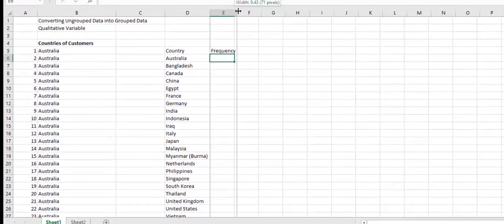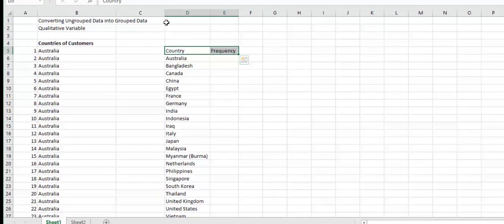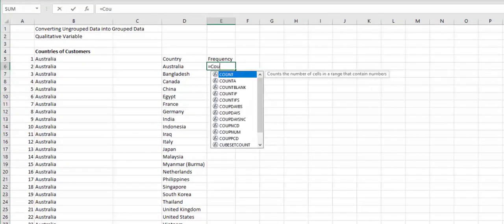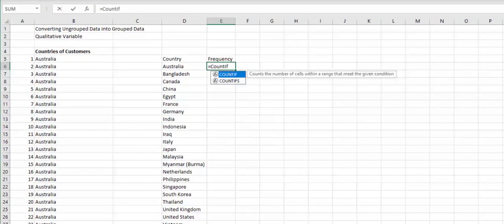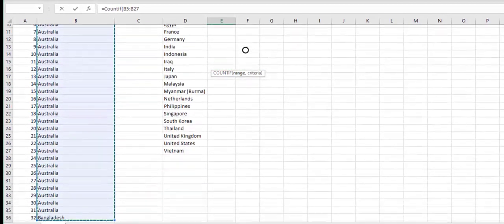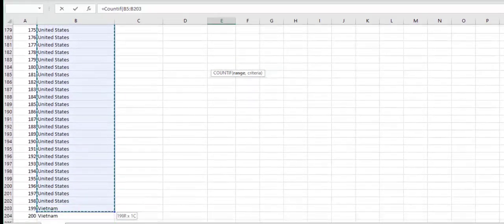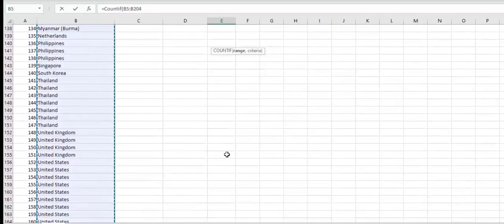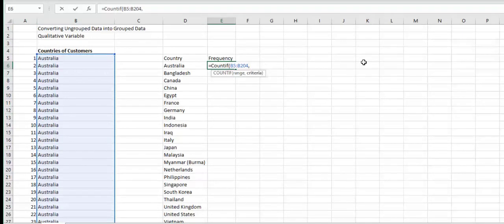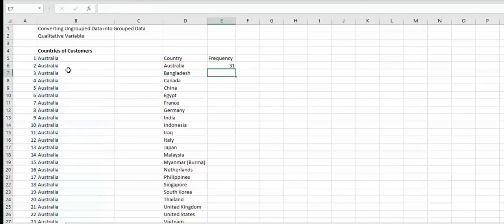So now I just need to get the frequency. So in Excel, is there an easy way to get a frequency? Yes, there is. There's a function called COUNTIF. So count the number of records if the country is Australia. So count where? Here's the range. In this range, how many times does Australia appear? So the criteria is the value of this cell, B6. So 31 times.